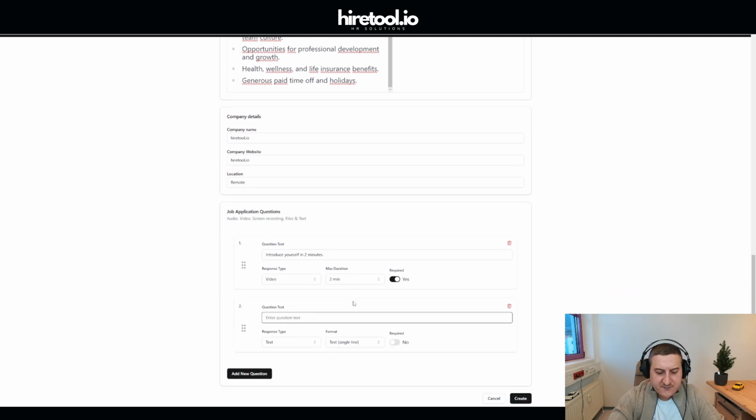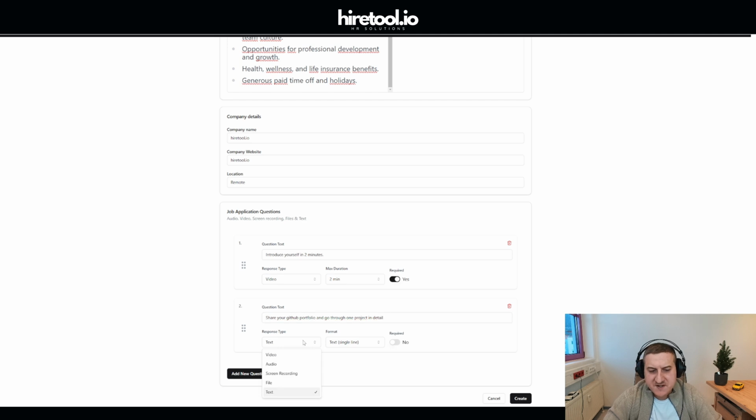The next question that I have: share your GitHub portfolio and go through one project in detail. What we can do here is that the applicant can share his screen and go, for example, to his GitHub profile and explain a bit what he worked on. Because the screen recording function also includes audio, if the applicant goes through the application, he or she can also talk through the project that he wants to present and so on.